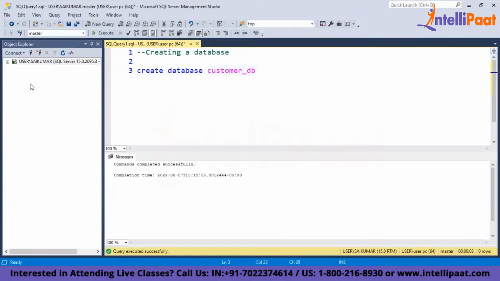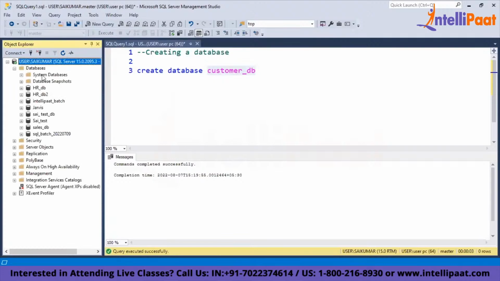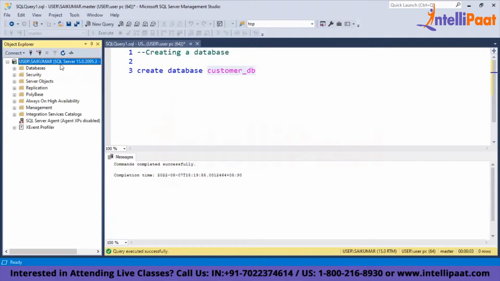So there is something called the Object Explorer window in SQL Server Management Studio, through which you can check the databases that you have created. Even before checking, let me refresh the contents of the Object Explorer window. I can click on this button to refresh the contents so that my latest changes are visible over here.